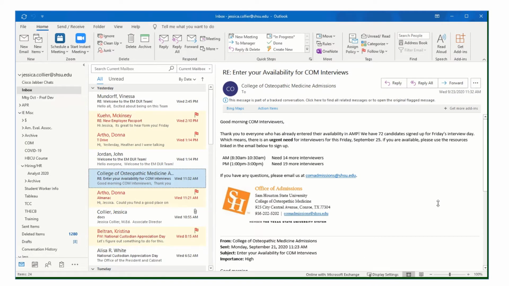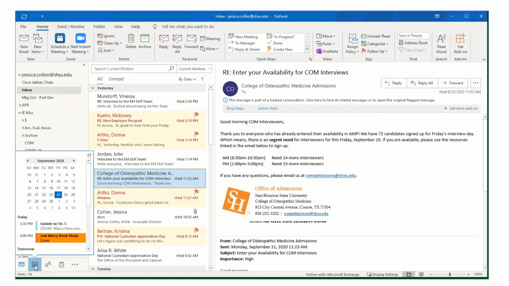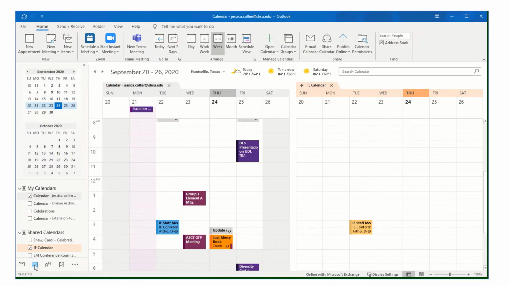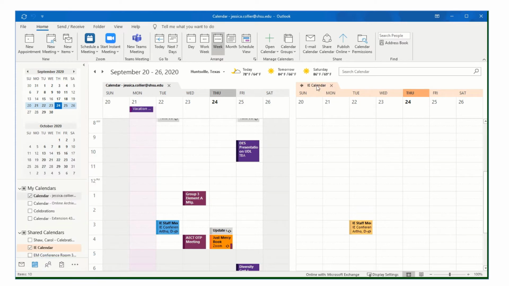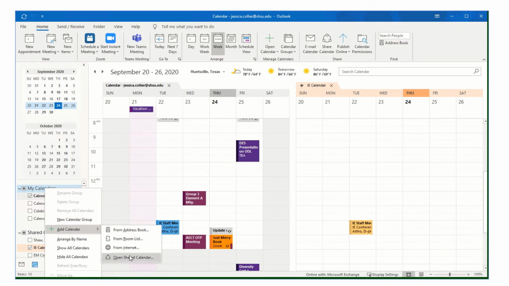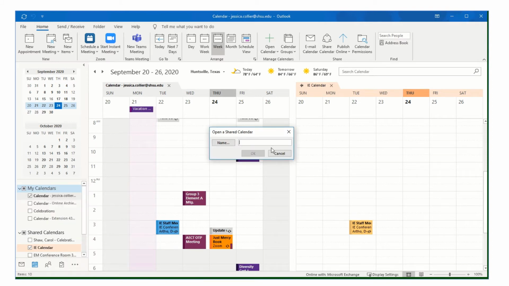I'm going to show you just a couple of quick tips about using the calendar in Microsoft Outlook. To access the calendar, click the calendar icon down here at the bottom, and now you can see my calendar on the left and the IE calendar on the right. Just quickly, if you didn't have access to the IE calendar yet, you could right-click My Calendars, Add Calendar, open Shared Calendar, type the name of the calendar, in this case IE calendar, and click OK. That would add the calendar to your available calendars.